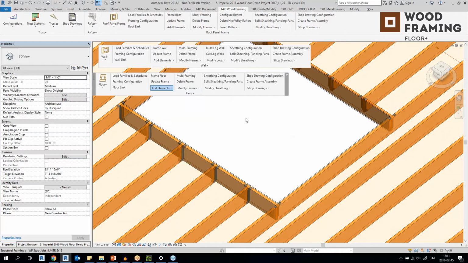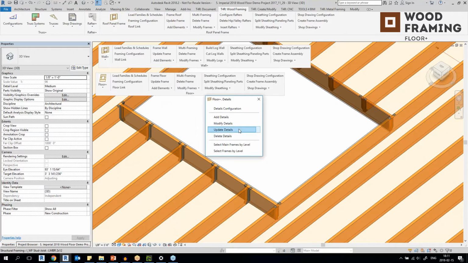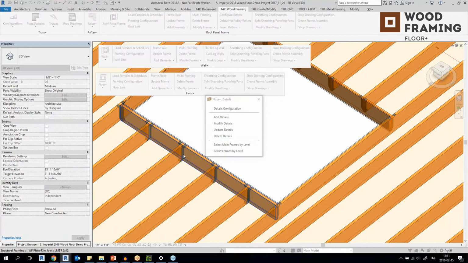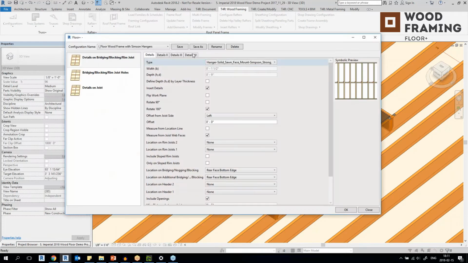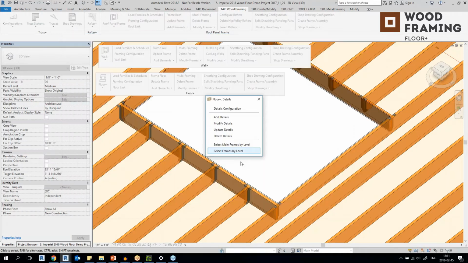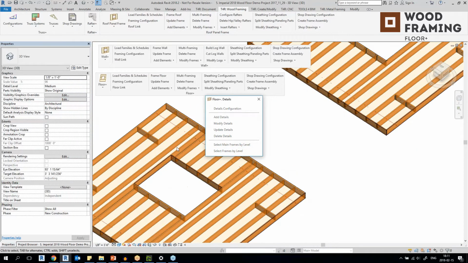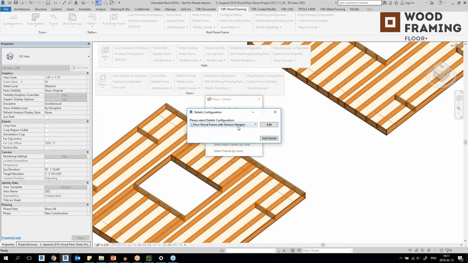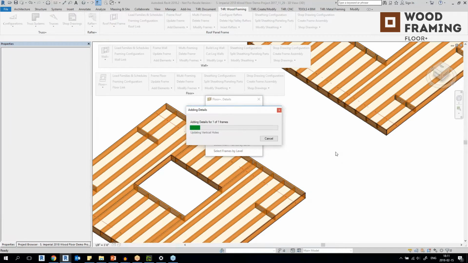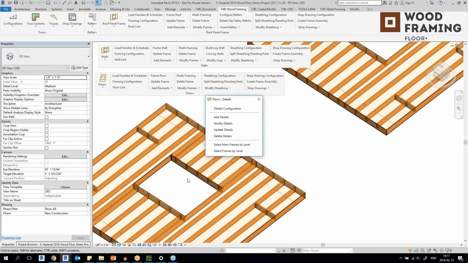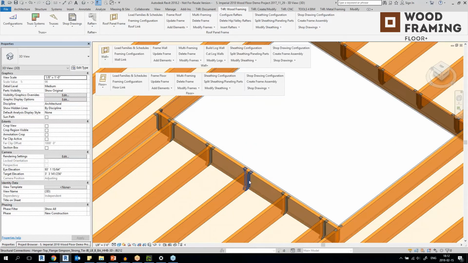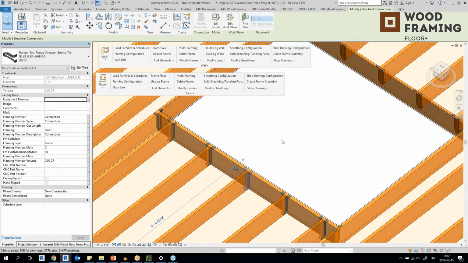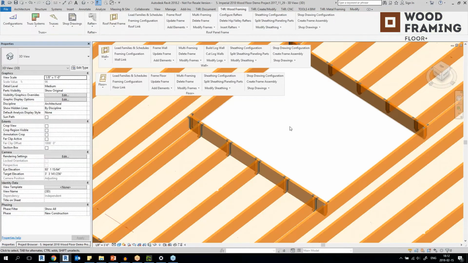So I can just modify these details, again these Simpson details, save it, and add them to this floor, add details, and that's it. And also details can be added together with the frame command when I was framing the floors or walls, but we actually recommend to add them at the very end, at the last stages of your project, in order to save time on updates and so on.